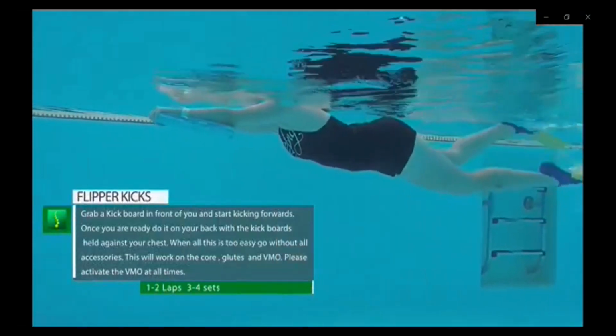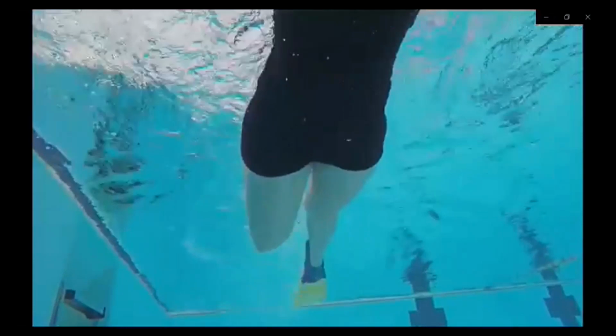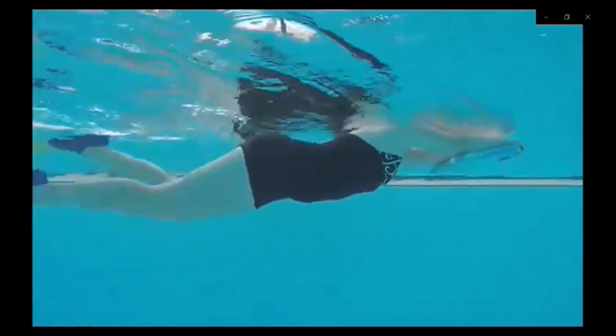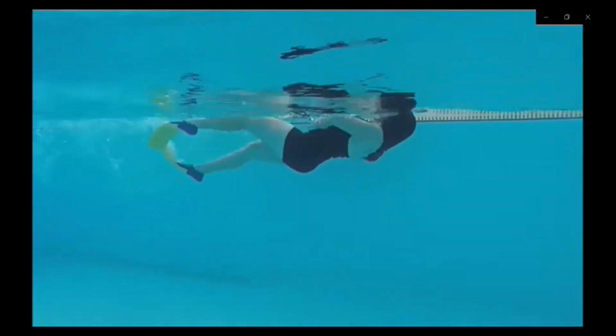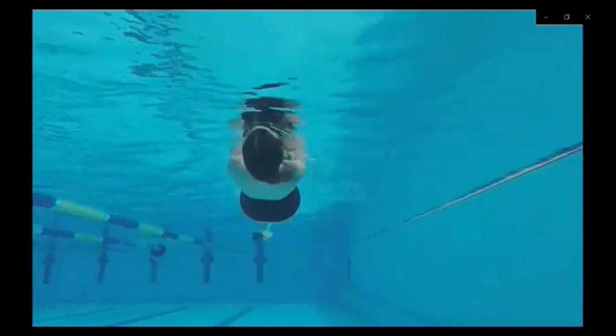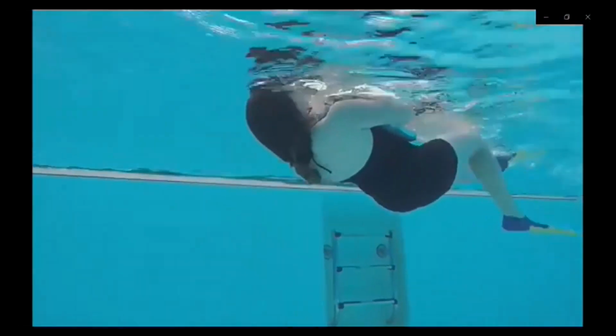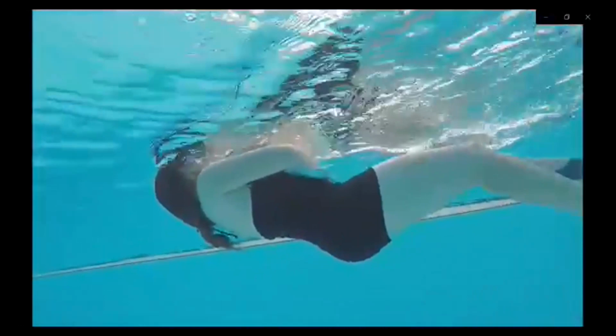Kickboard with the flippers. The kickboard will allow you to stay afloat. Hold a kickboard in front of you and start kicking. This is kind of like a repetitive leg extension exercise. And when you're ready, try doing it backwards. Remember to contract your VMO and your quadriceps and straighten your legs straight out with every kick. This exercise will gain muscle and mobility in your knees. Once these are too easy for you, try to do them without flippers. Then without flippers and a kickboard as well.